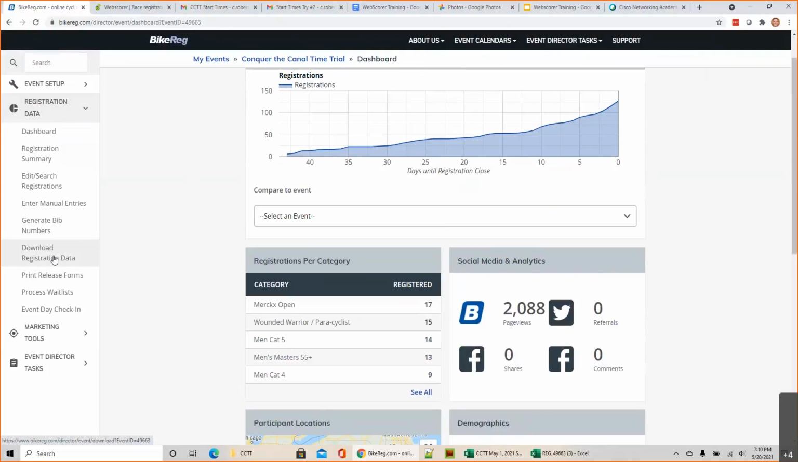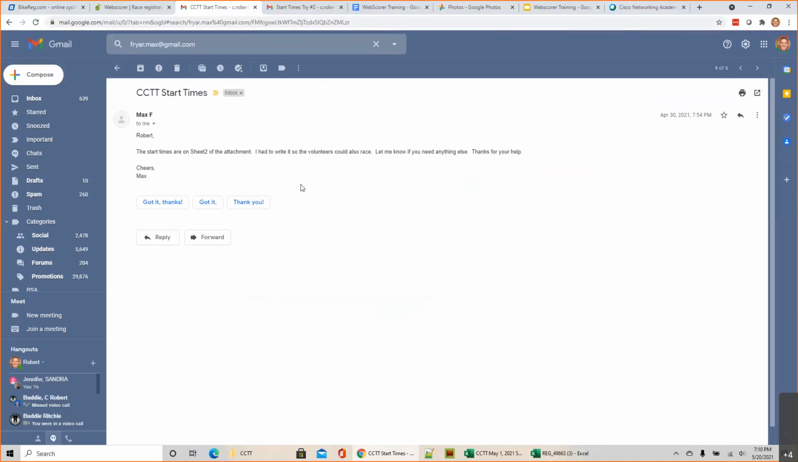Now, I bring this up because everybody knows Max, and he's not any different than any other promoter. But the day before the event, you always tell the promoter, email me once you close registration, assign the bib numbers, assign the start times, and email me that in an Excel file so that I can put it in the WebScorer. So you wait and wait and wait. And then finally, and I'm not just picking on Max, Max emails you and says, hey, Rob, here is the start times on the attachment.